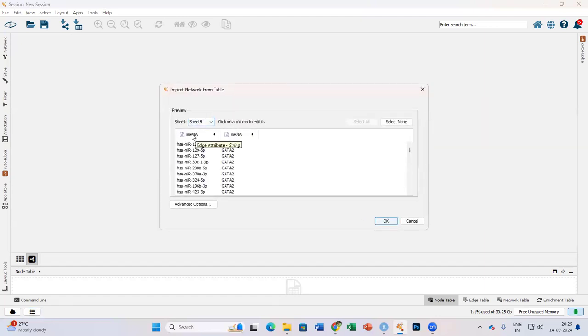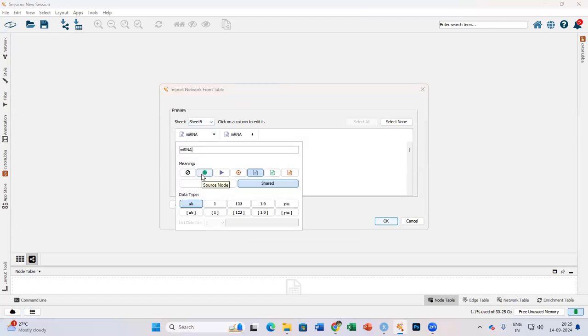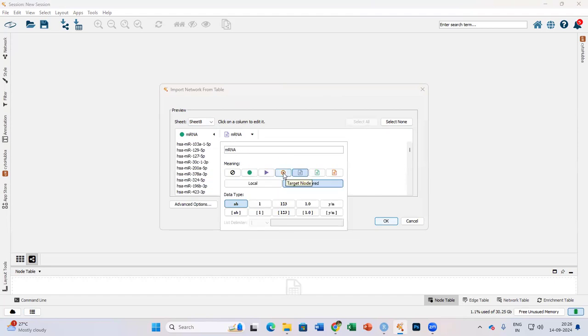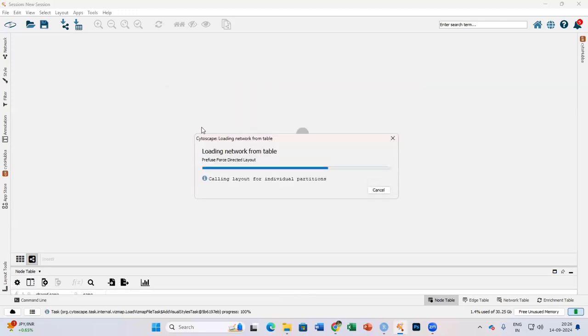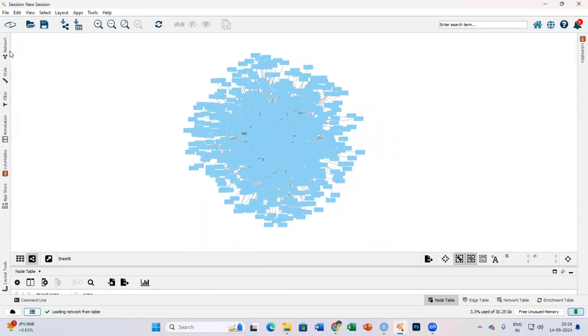We take the first sheet, which is miRNA, mRNA. Click on the miRNA. This is the source node. You have to click on the green label to identify it as the source node. And mRNA is the target node. Click on the mRNA, and this is a red circular dot, and the name is coming as target node. After assigning this, click on OK.